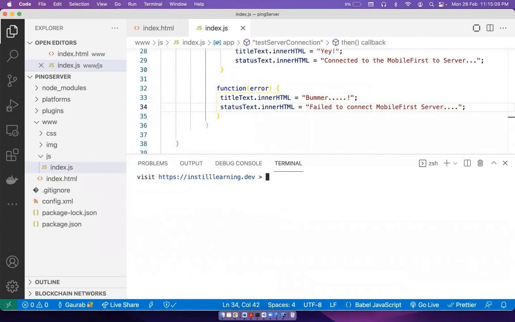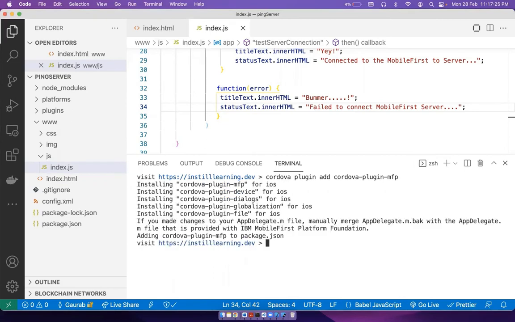So how will I add the MobileFirst SDK? We can add it as a Cordova plugin. So for that, we'll use cordova plugin add cordova-plugin-mfp. So using this, we'll add the Cordova plugin, or Cordova SDK, in our application. The plugin has been added, or the MobileFirst SDK has been added.